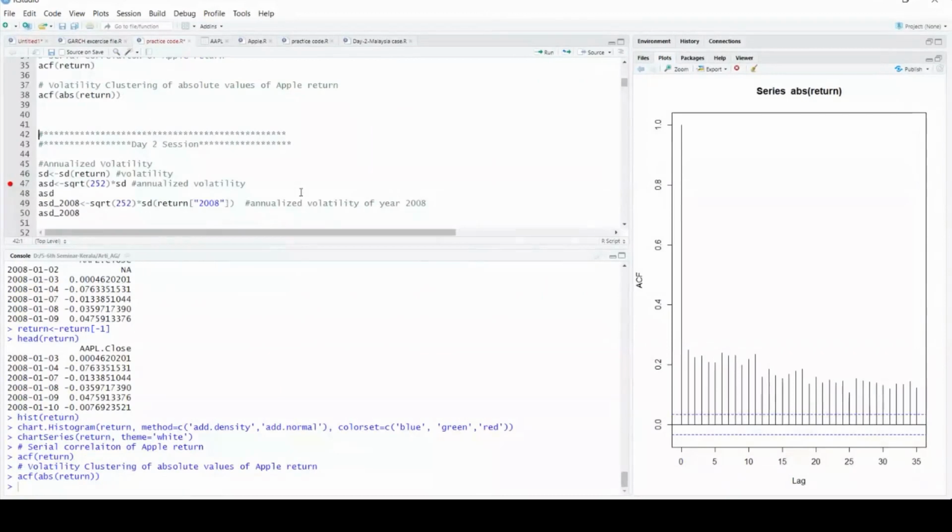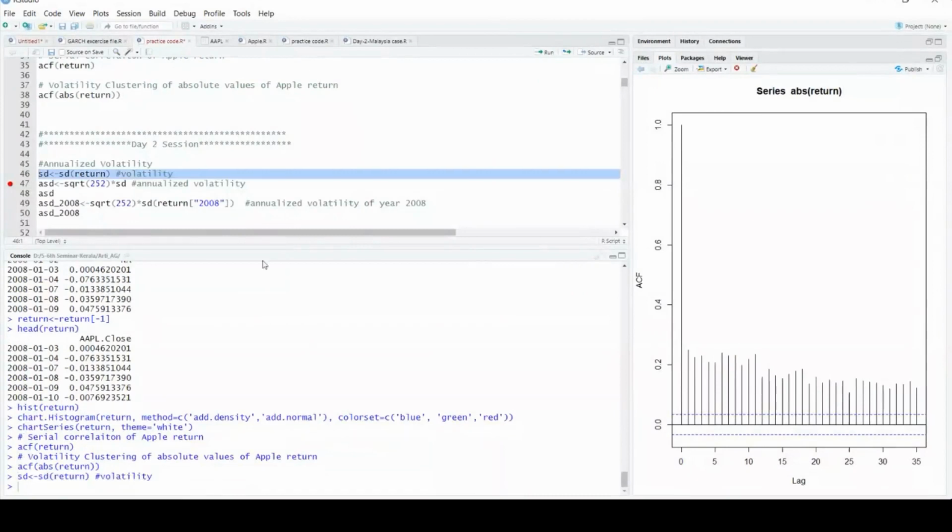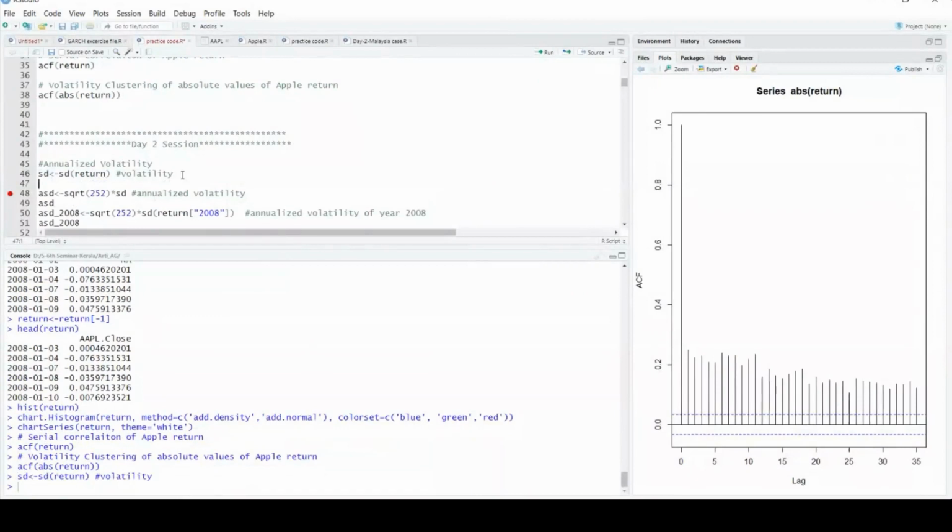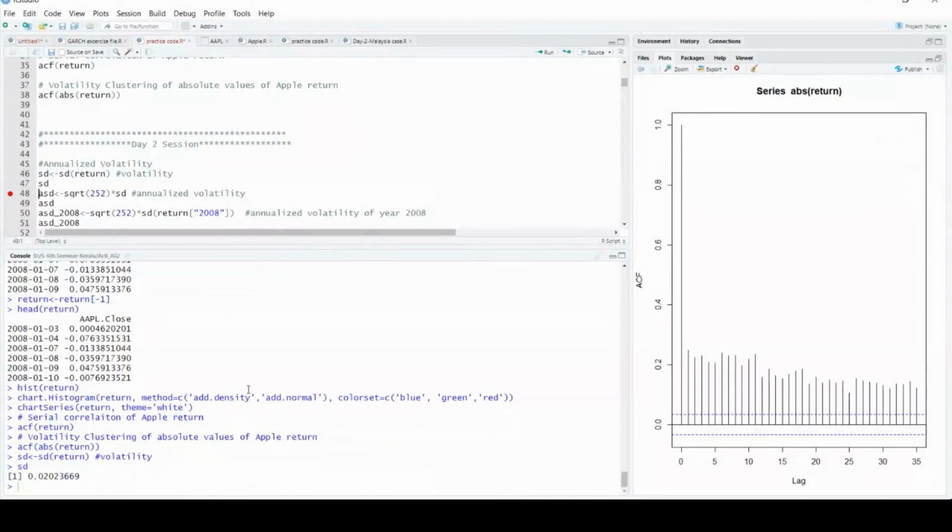Now, today, if I want to see the standard deviation of my return series, there is a standard deviation function. When I run this standard deviation command, I get the standard deviation, and how much is it? It is 0.020. This is the standard deviation for the entire series.